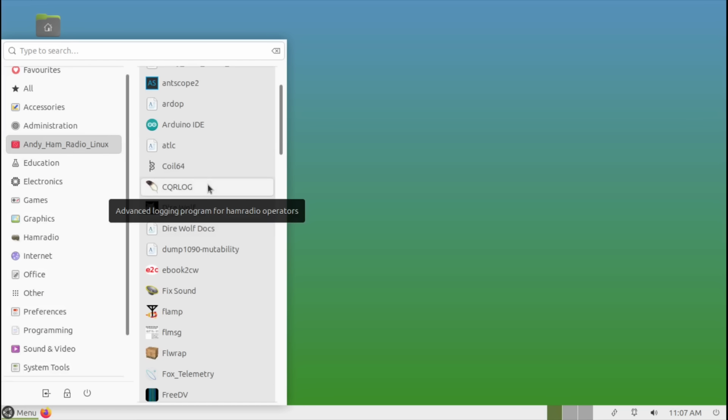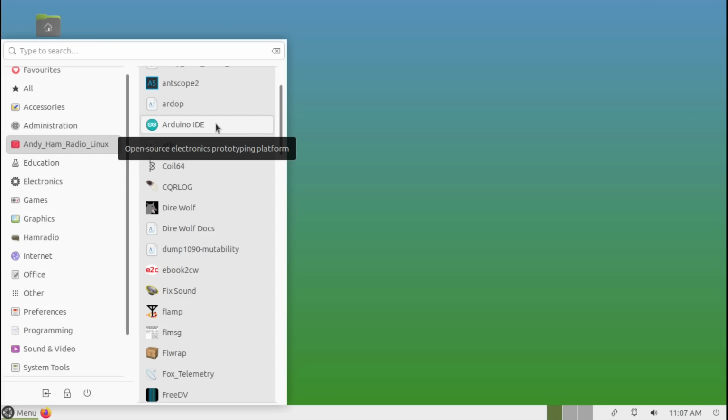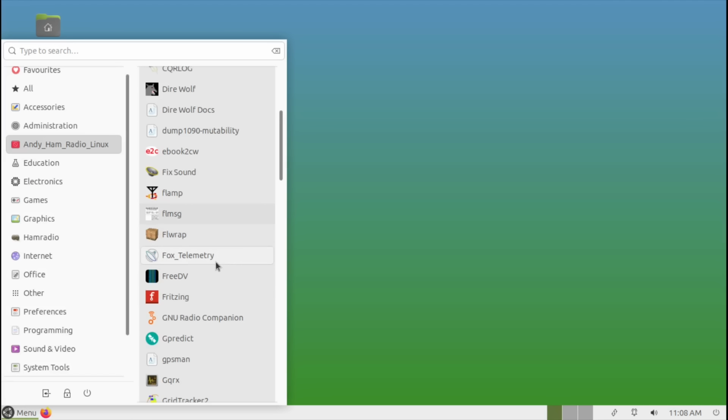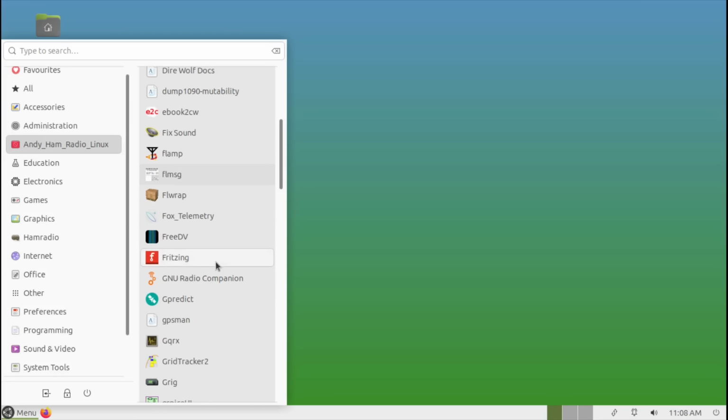We've got CQRLOG, the Arduino IDE if you want to do Arduino development, the whole FLDigi suite's in here, FLAmp, there's FLMsg, those are add-ons for the rest of it. FreeDV is a digital voice codec for use on HF.